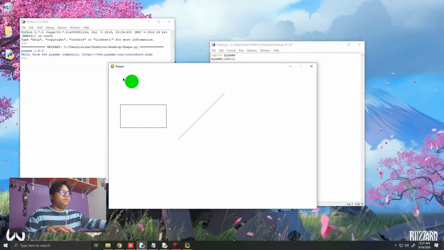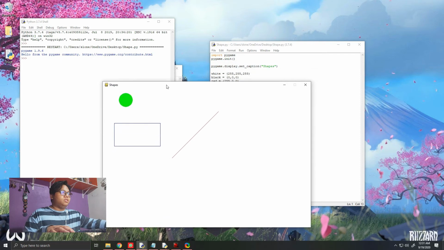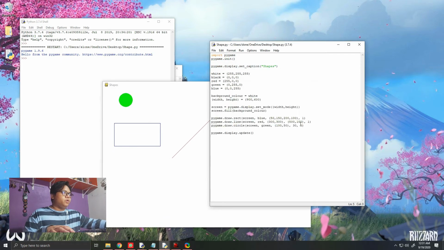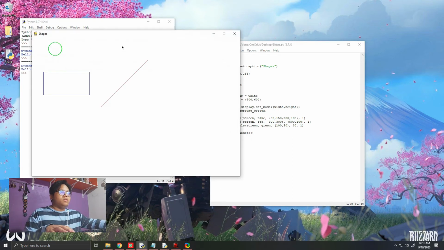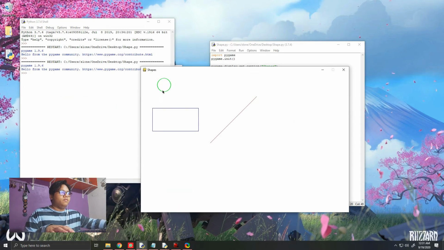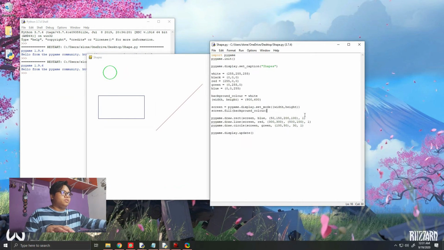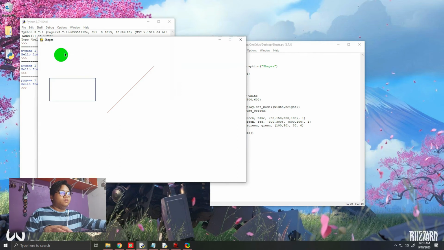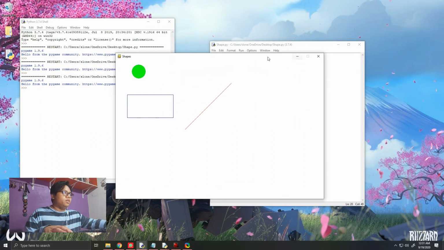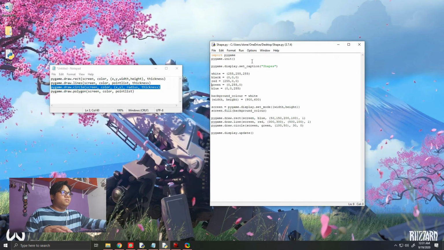That means the thickness is 0. If I put it at 1 right here and run it, it will be just a line of the green one. So yeah, there you go, you've done it. You drew a circle. I'm going to make it stay 0 so the circle is filled. So that's the third one of the drawing shapes.